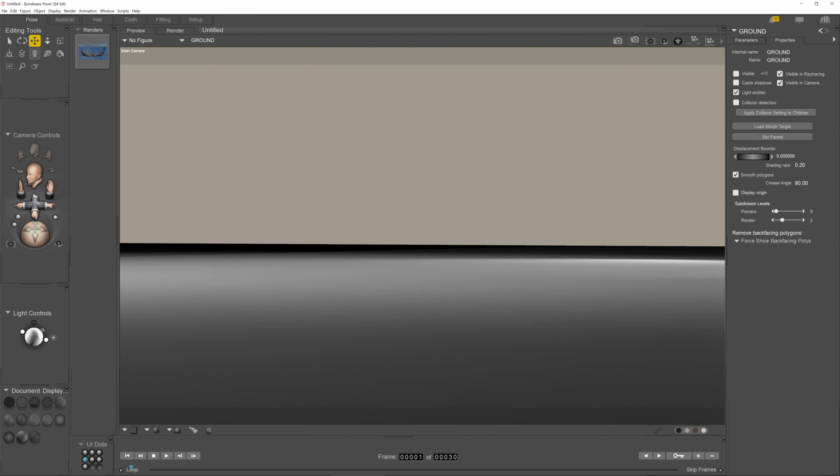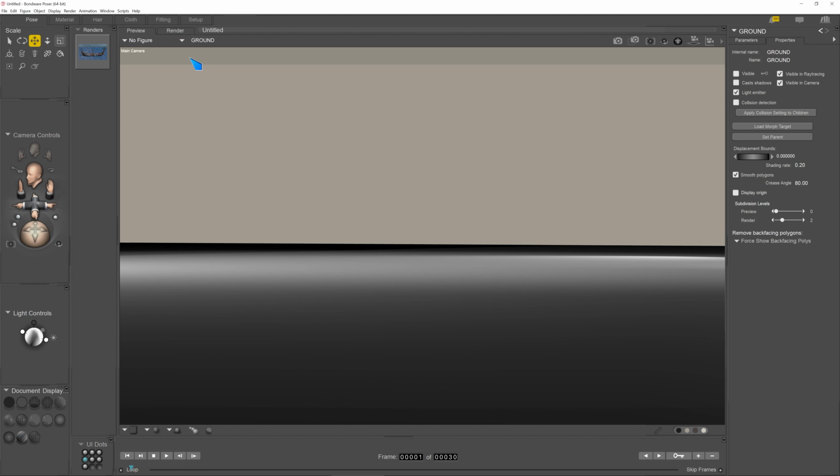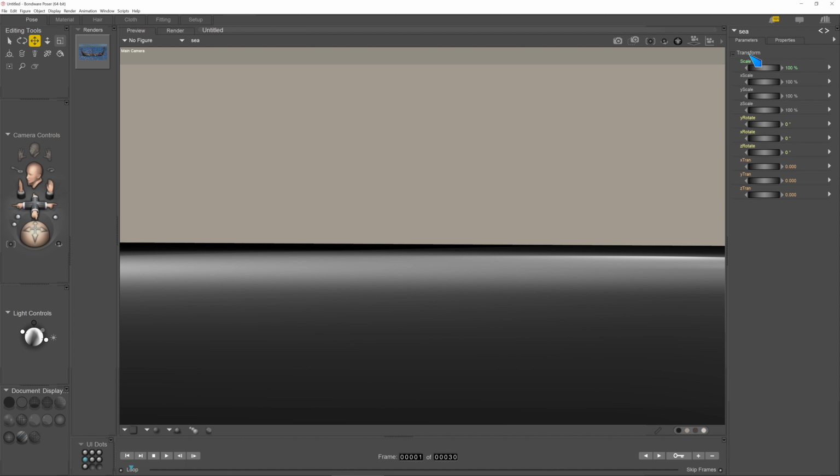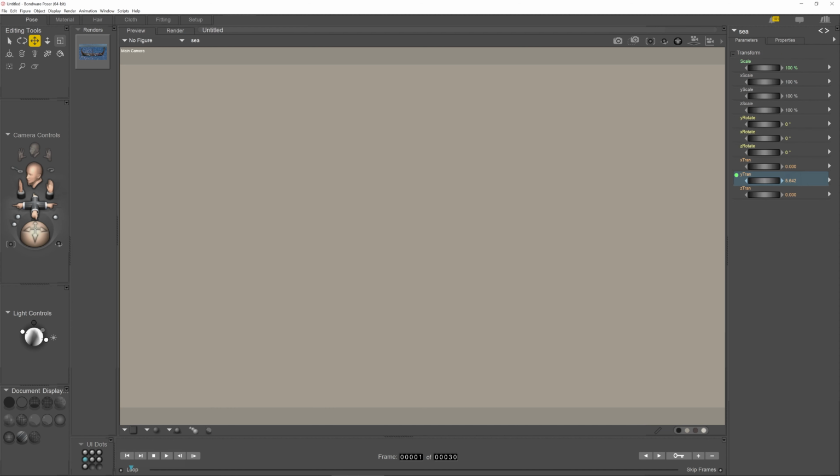So here hopefully is the square ground plane that I've created, which I'm just going to call C, and just make sure that, there we go. So it's this plane here.